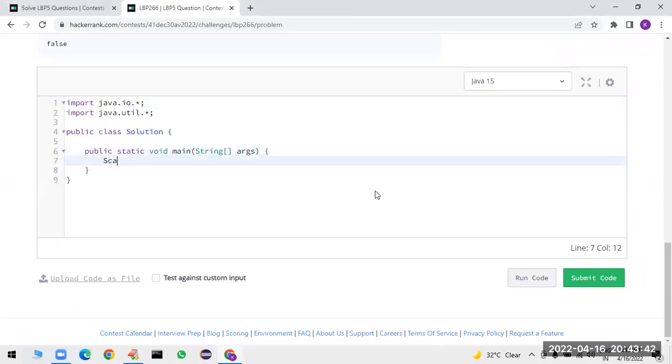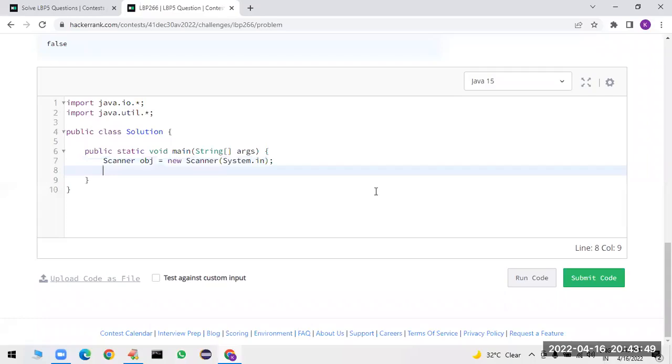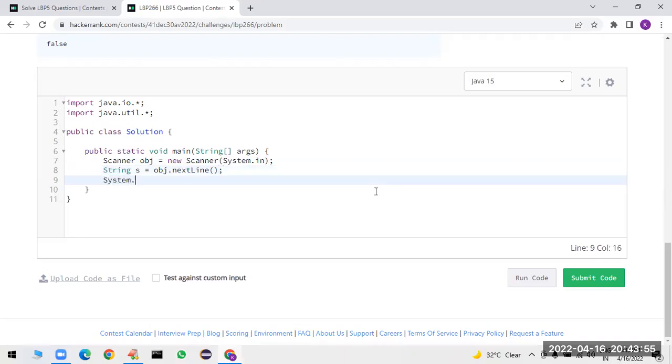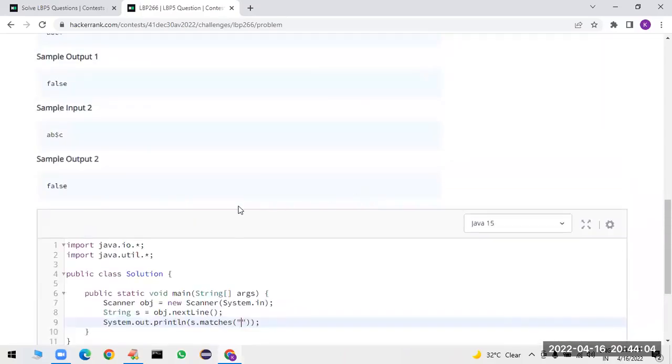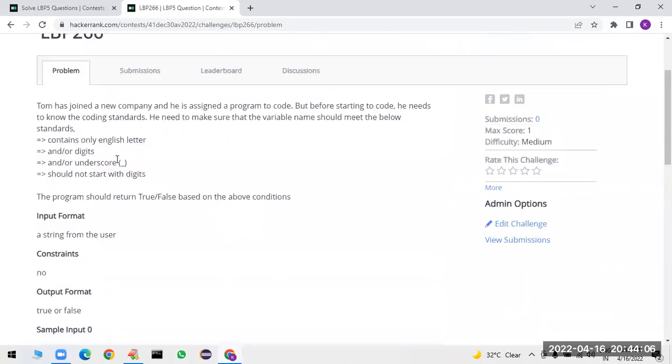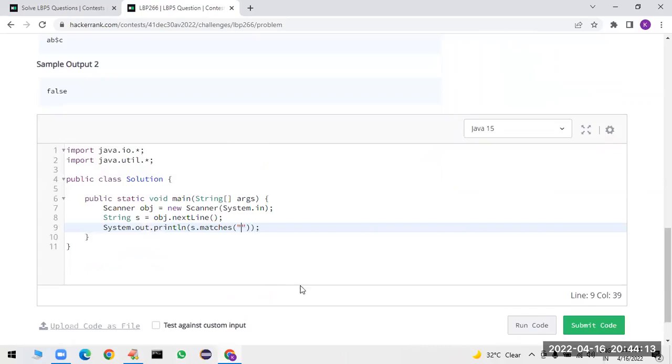Scanner obj is equal to new Scanner of System.in, then String s is equal to obj.nextLine. System.out.println of s.matches, and you can give the regular expression here. So what is the regular expression? They told that it contains English letters, digits, underscore. Anything is possible.